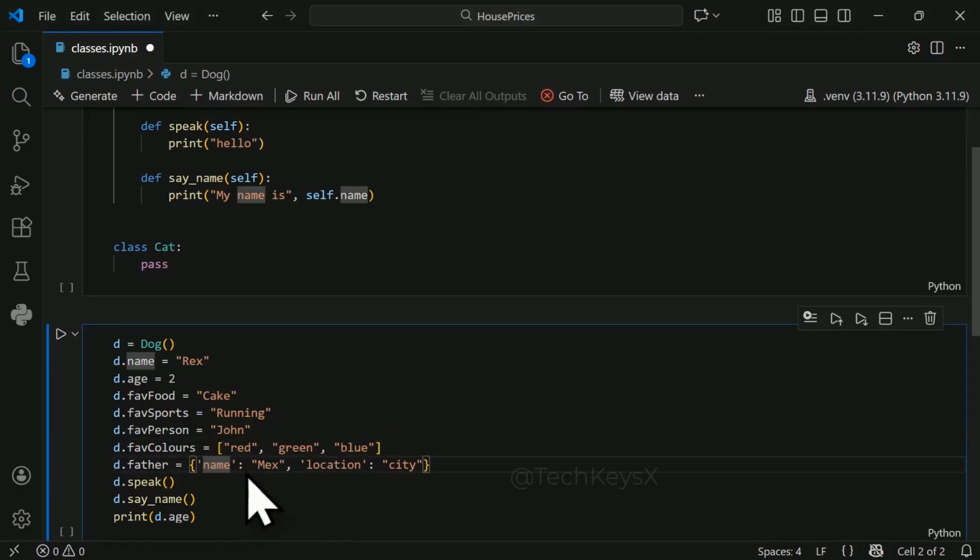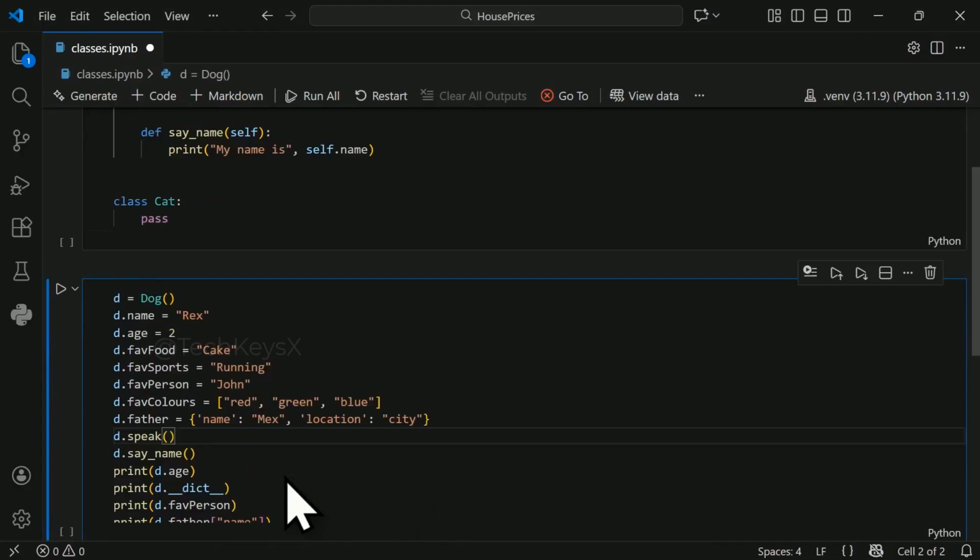And here you can see, you can also add, for example, a dictionary data type. So what is the dictionary data type? Well, you recognize it by these braces over here, and then you have a key and a value. So here, for example, Rex's father, his name is Mex, and Mex lives in a location called the city. So you can have complex objects like this.